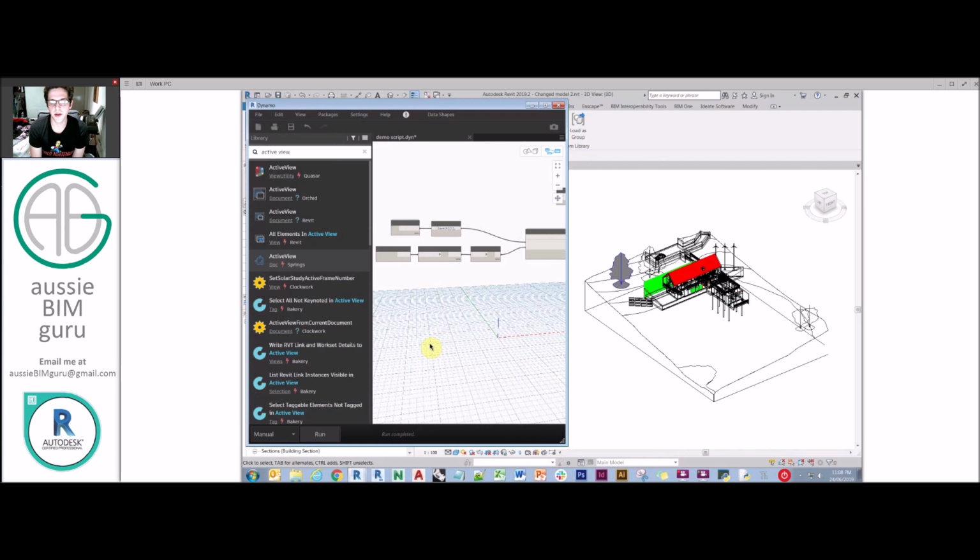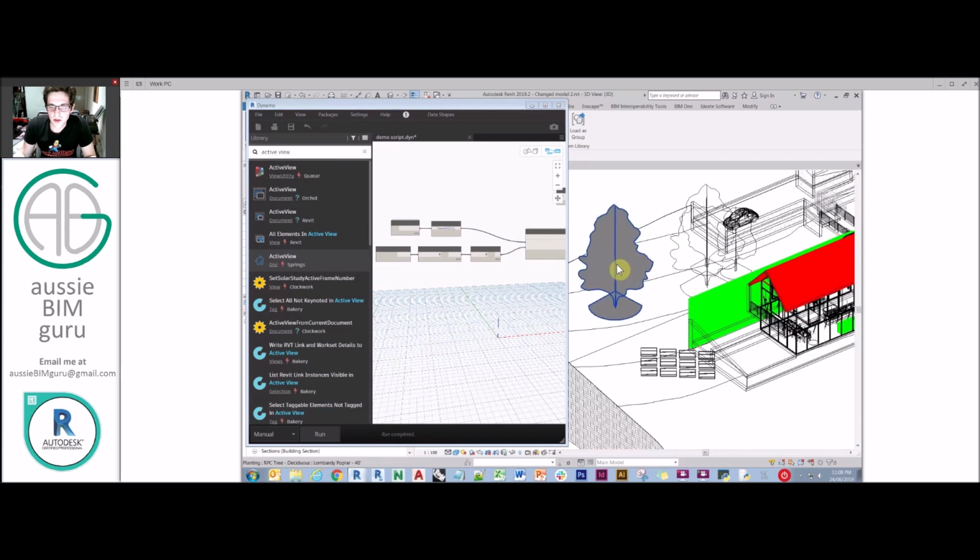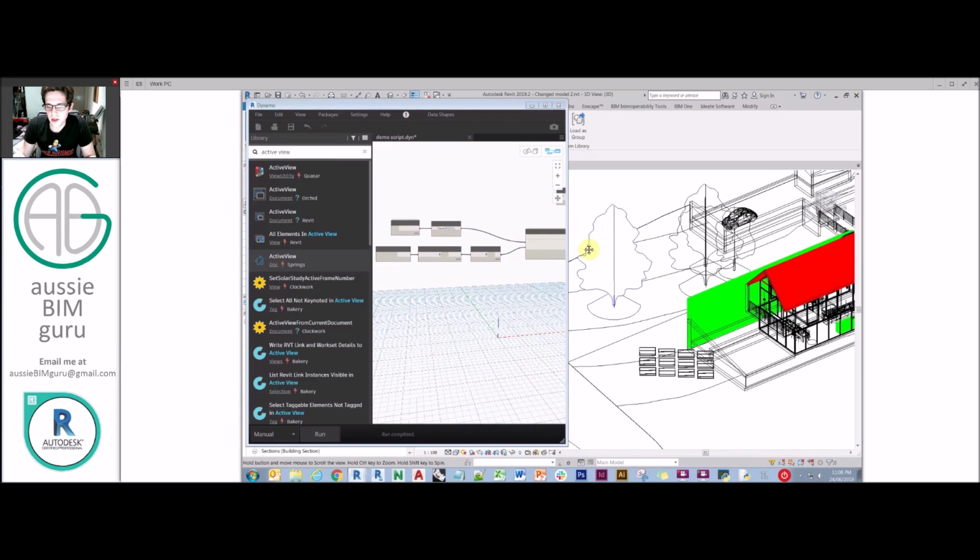And there we go. Brilliant. So it looks like the script has worked perfectly. So we can see that we have a new tree, which is blue. So that is great. Just got a hidden line. So you can see that that's been overridden.